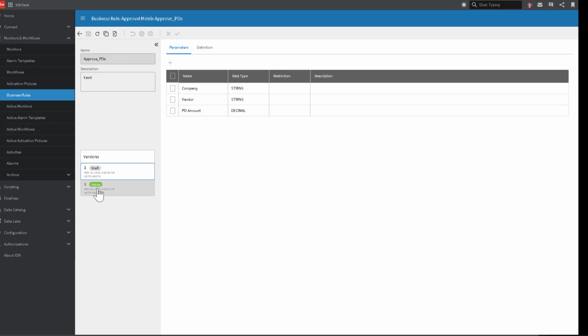And the latest version is always the one that's being used. So the next time a workflow calls this, or next time somebody calls this via an API, it will be calling the newest version of the business rule, not any of the older versions.